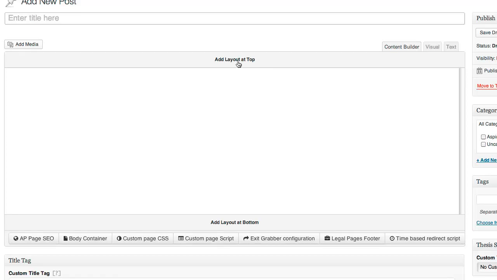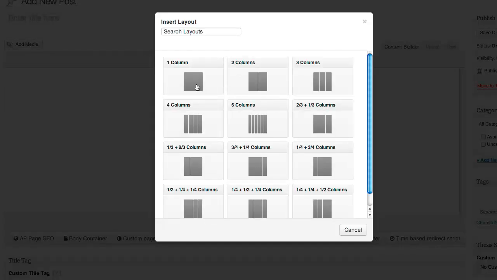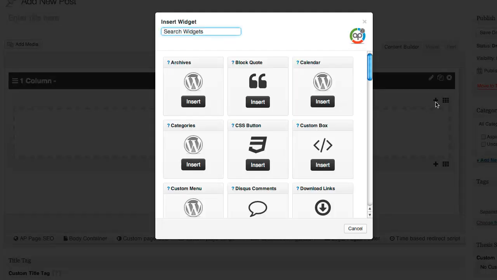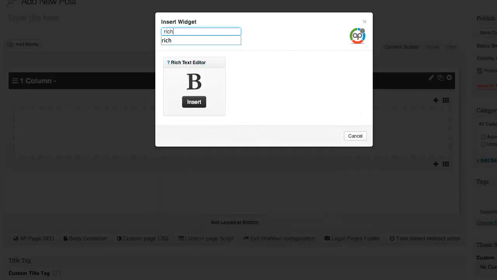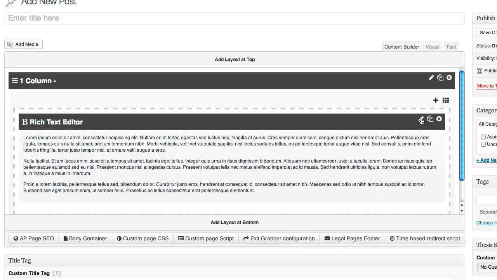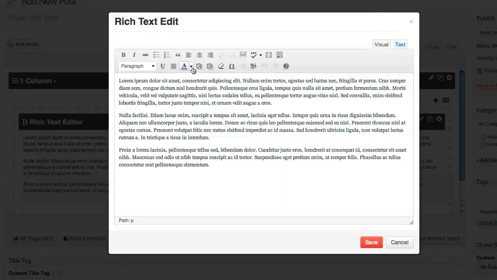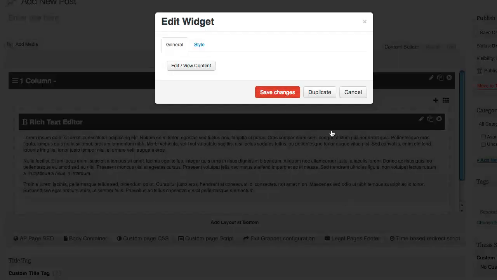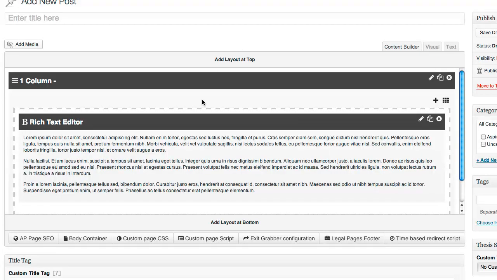So the first thing I'm going to do is add a layout at the top. I'm going to select a one column. Inside here I'm going to go ahead and add some text. Now this is the normal WordPress editor. If we go ahead and edit this, you can see that it opens up in the regular WordPress editor, and you can do everything you can normally do inside of the normal WordPress editor here. Okay, so we're just going to save this. Now we have the one column with some text inside.